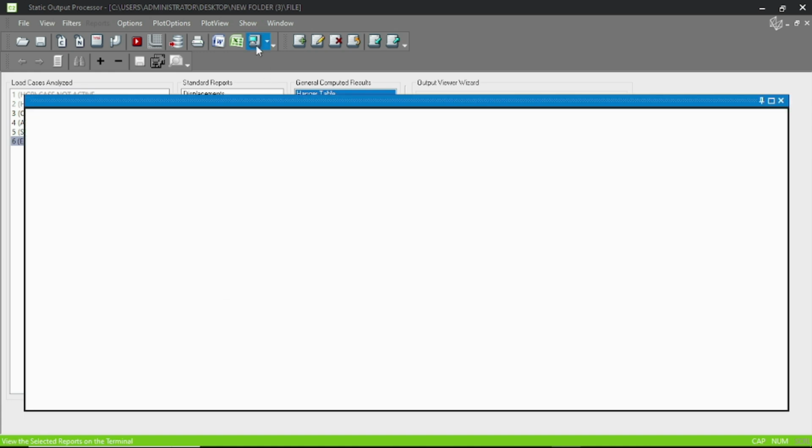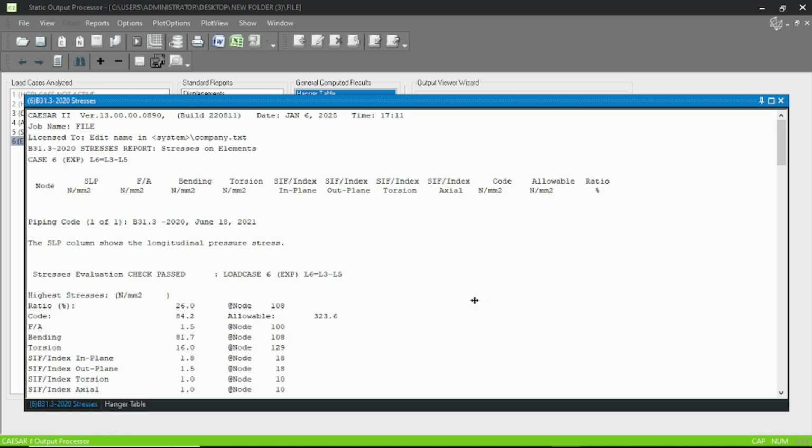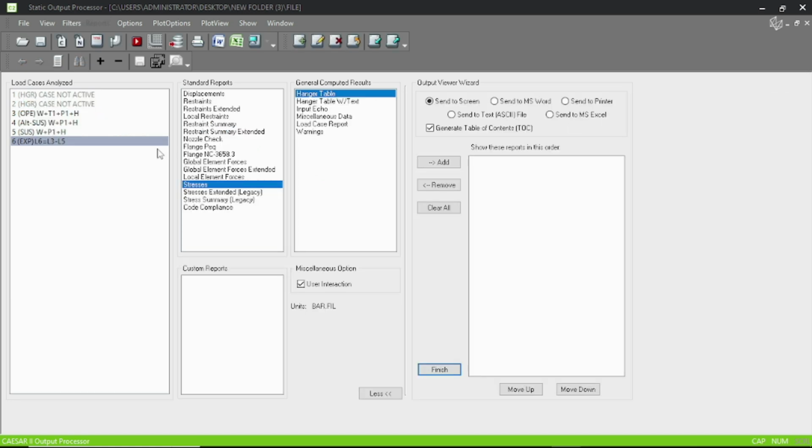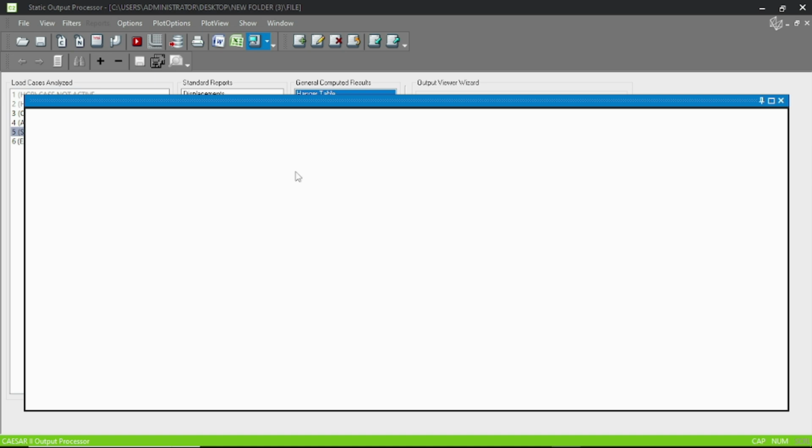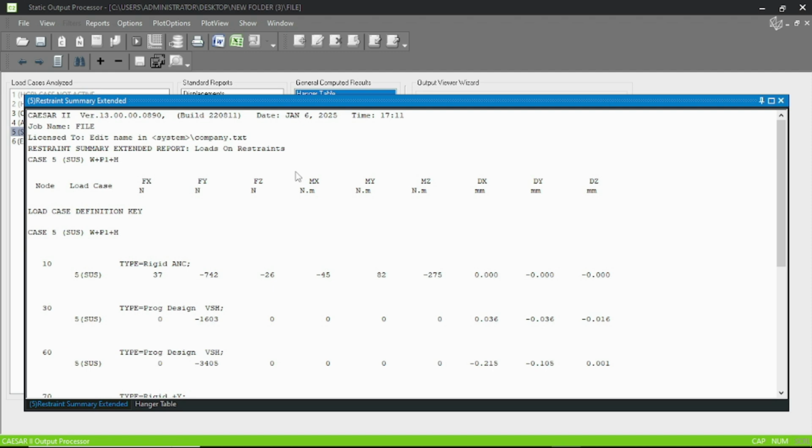Okay, let's check the expansion stress first, and you can see it is quite well within the value, so no worries. And let us check the sustained and restraint summary. Now your aim is to minimize the loads for the sustained case as much as possible. Here the values are quite low, so we can proceed further.